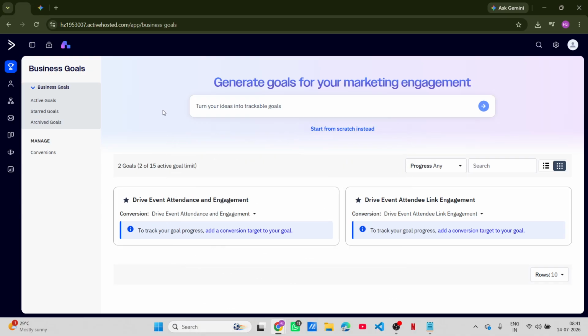Let's get started. First, make sure you're logged in to your ActiveCampaign account. Once you're on your dashboard, the first thing you want to do is navigate to the Contacts section. You'll find this option on the left-hand side of the screen. Just click on it, and you'll see your contacts listed there.